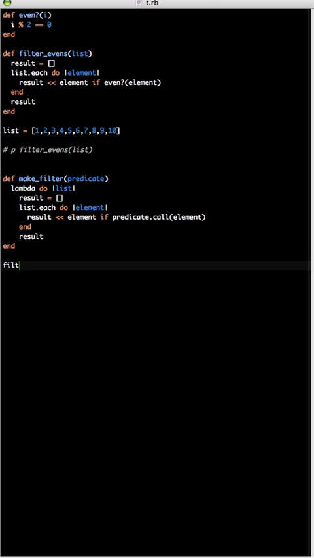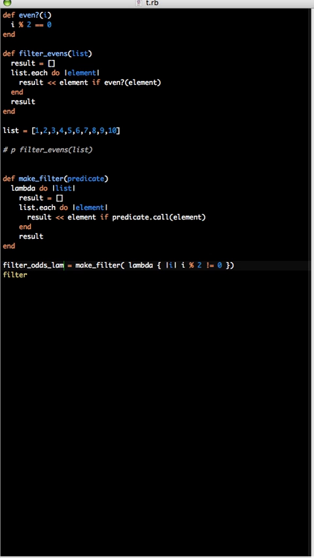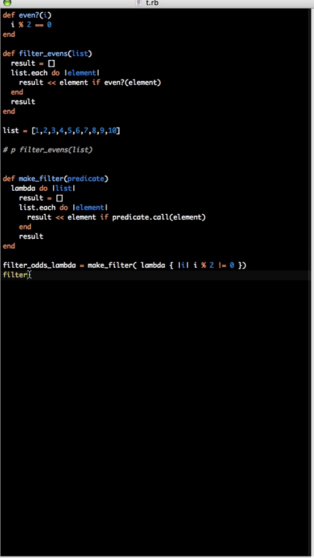So let's write filter odds equals make filter. I'm going to use this new function. I am going to pass a lambda to it. That is the predicate. Okay. So I define that predicate as if I divide by 2 and it's not equal to 0, then I define it as odd. Okay, now the make filter returns a lambda function. So this is basically filter odds. Let's just make it clear. Lambda function.